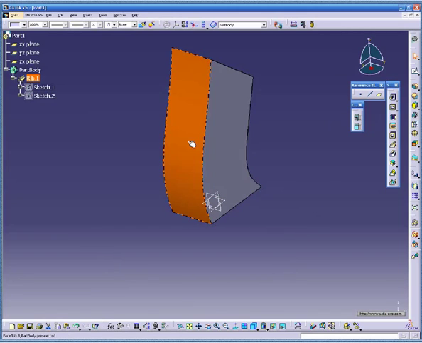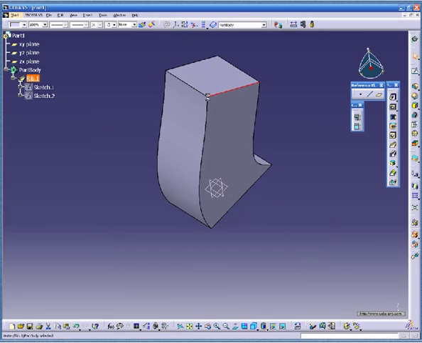As you see, the geometry now consists of faces. And here we have edges. Also, we have vertices.